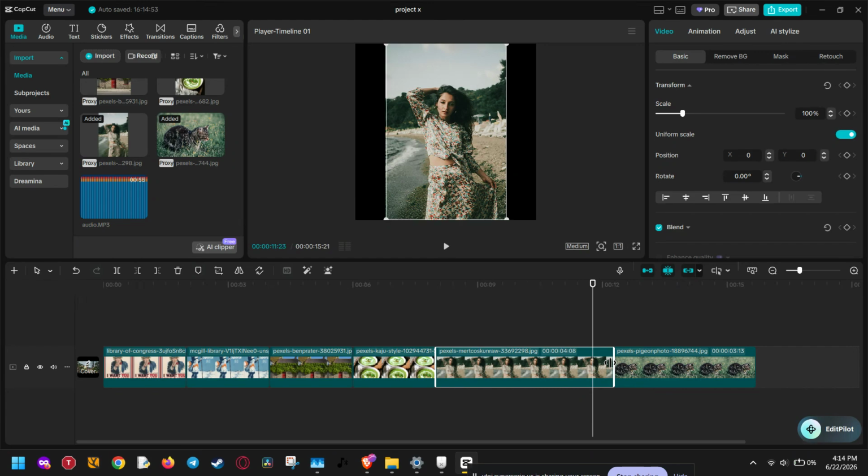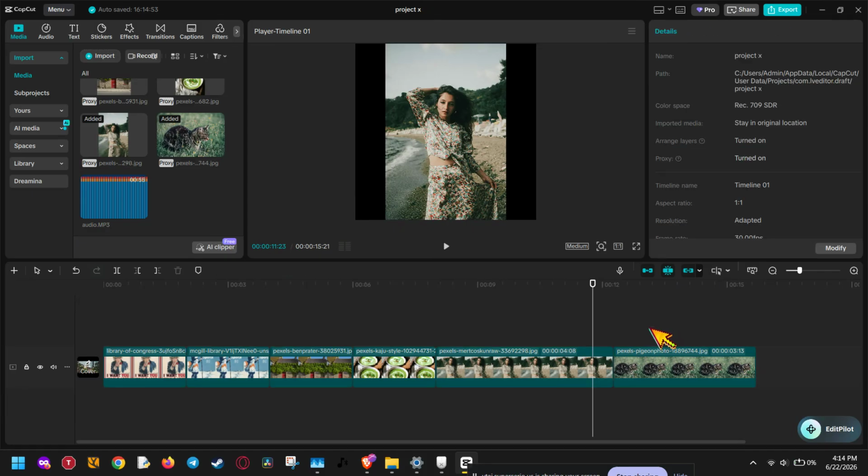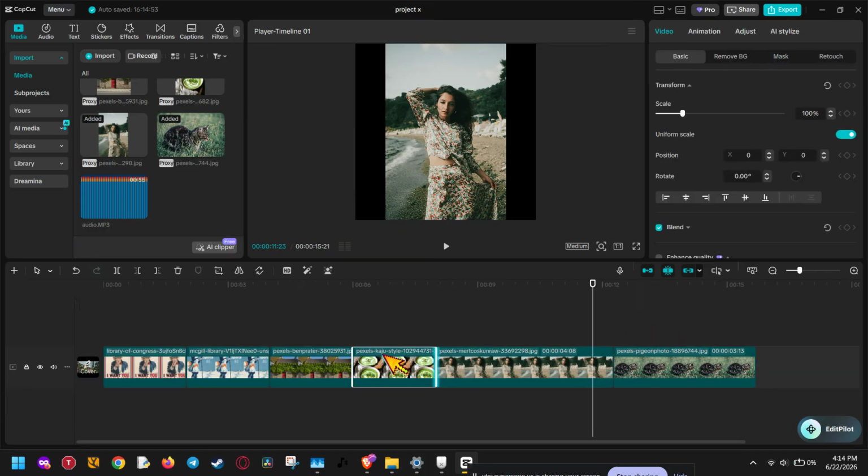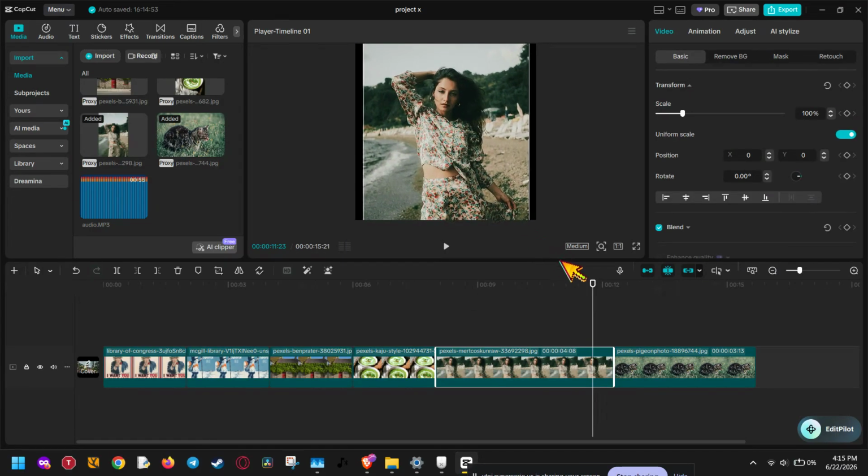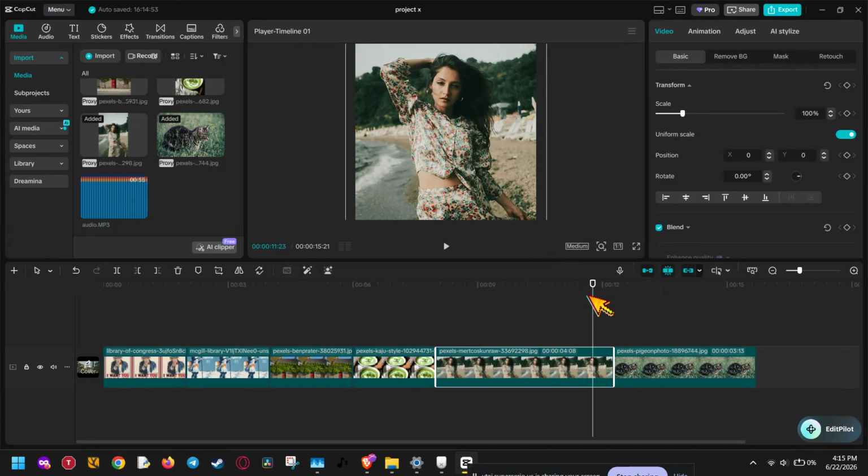Now let's format the image properly. Select the photo clip in the timeline, and then use the preview window to resize or reposition it. You can drag the corners of the image boundary to scale it up or down, and you can move the image around the canvas to place it exactly where you want.